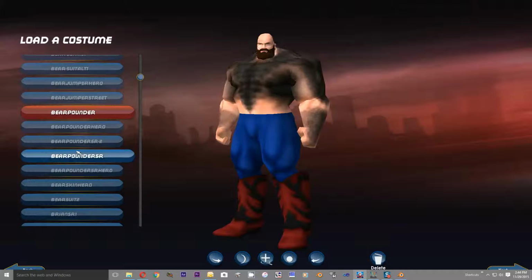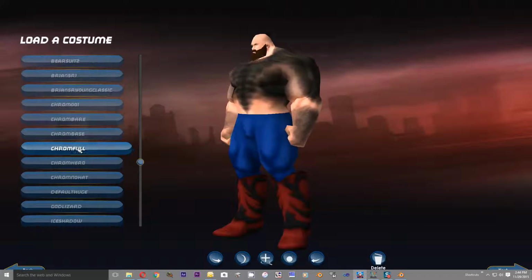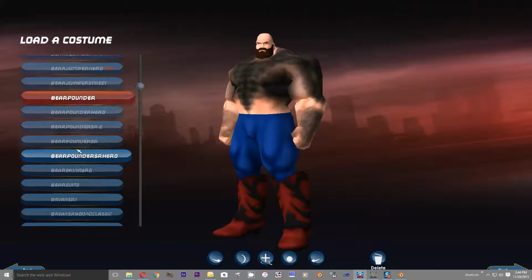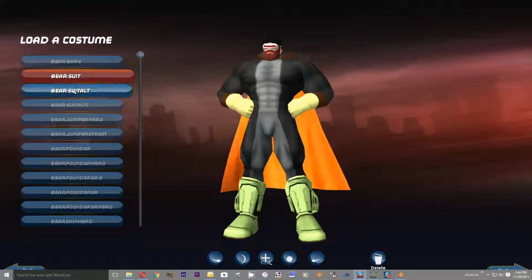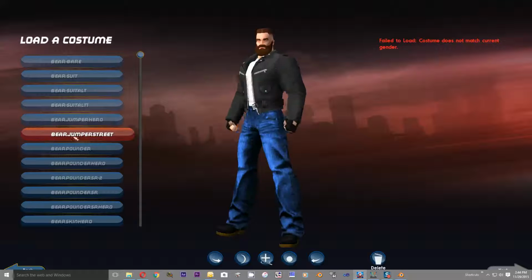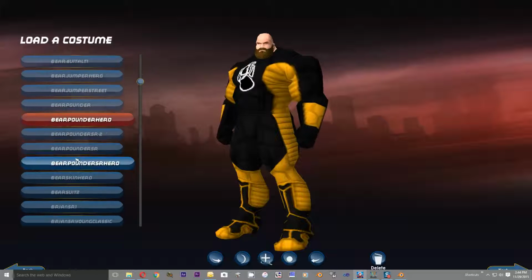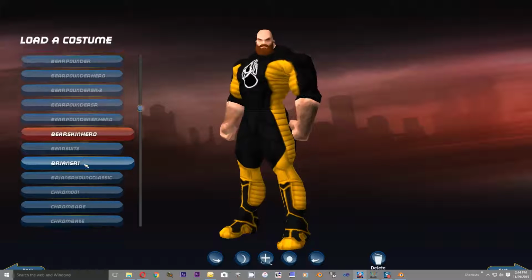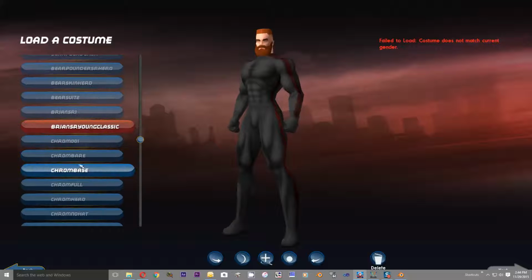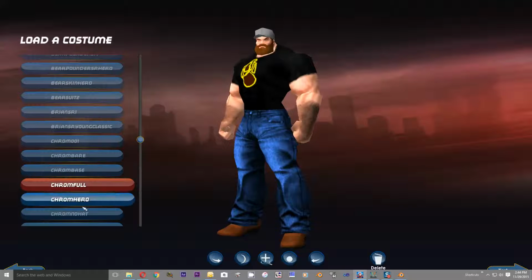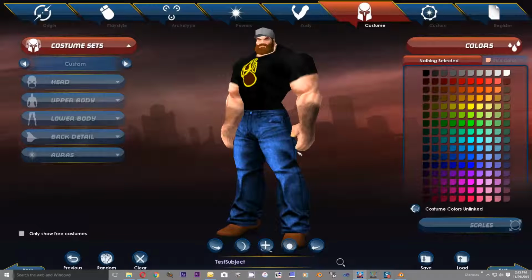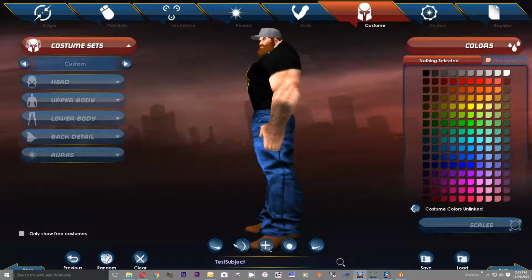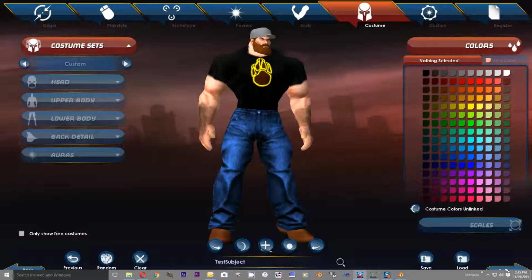Well, let's load the costume of somebody else. How about if we load... We'll just load Chrome again. Why not? Okay, so we have Chrome here. I'm not going to change anything as far as his costume goes. I'm going to go next.